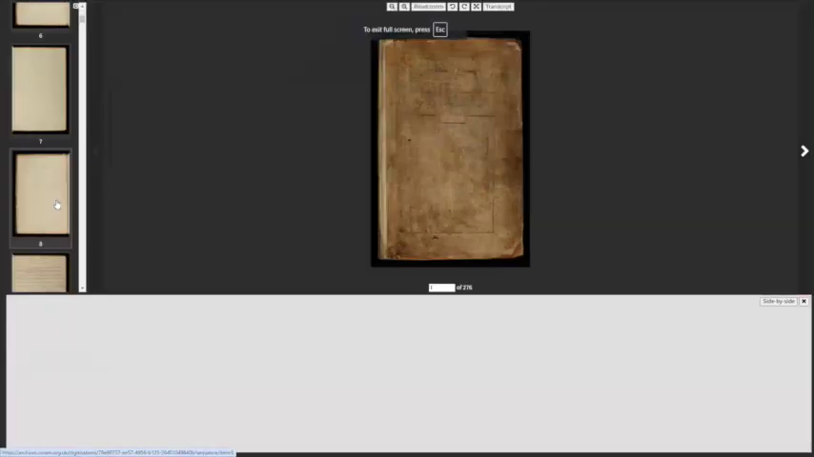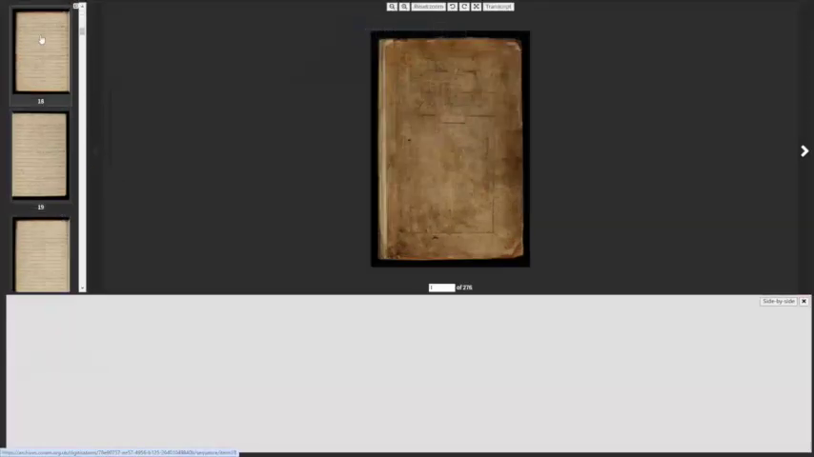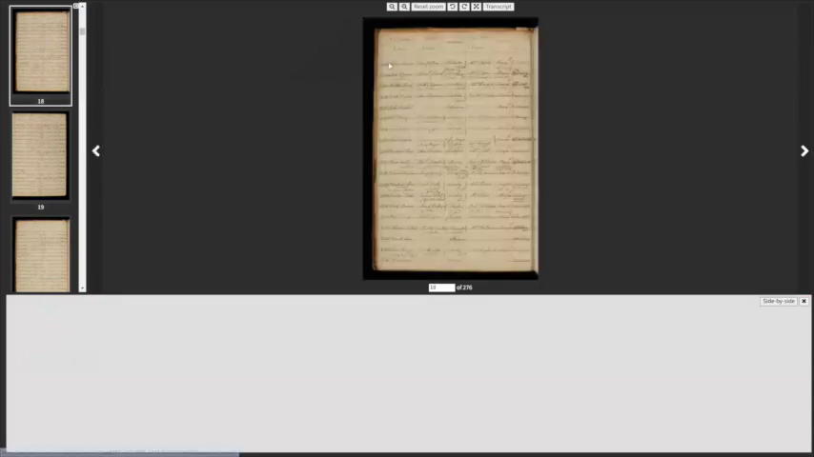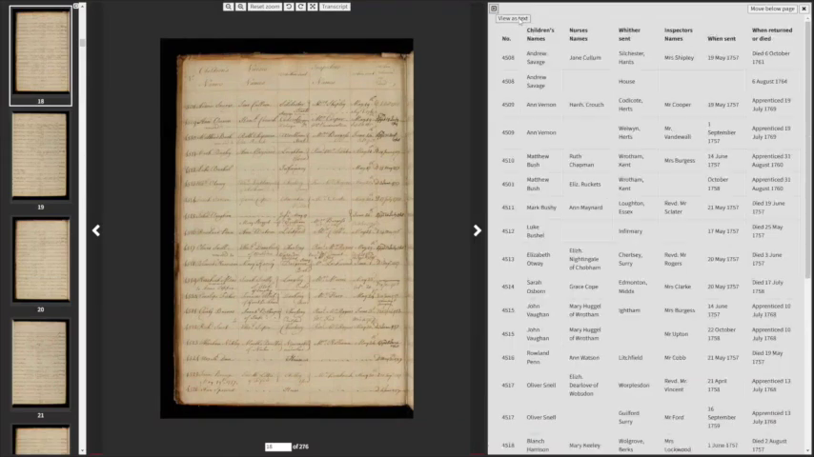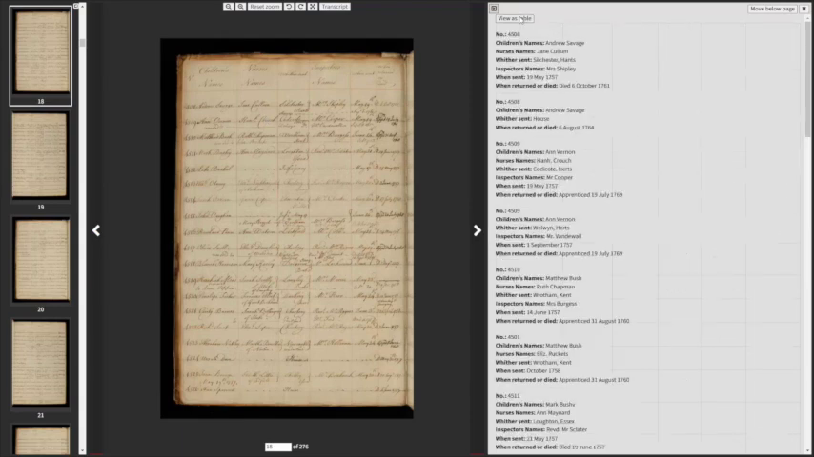and go full screen. With records such as these, which are presented in a tabular format, you can choose to either view the transcript as text or as a table, which more accurately represents the digital image. The benefit of viewing it as text is that you can highlight the text and copy it if that's useful for your note keeping.